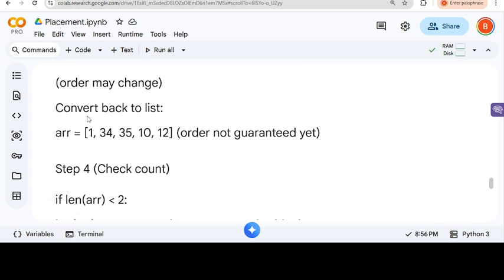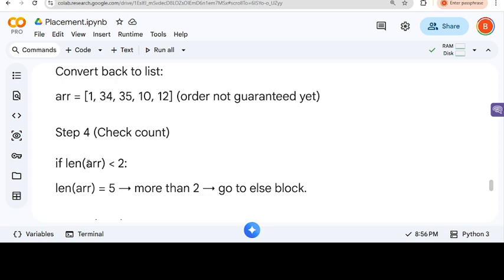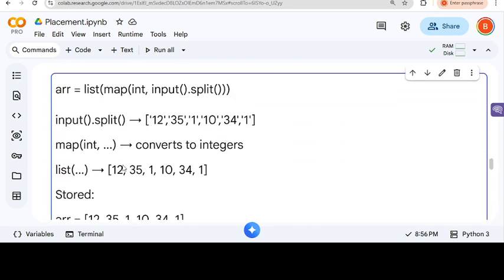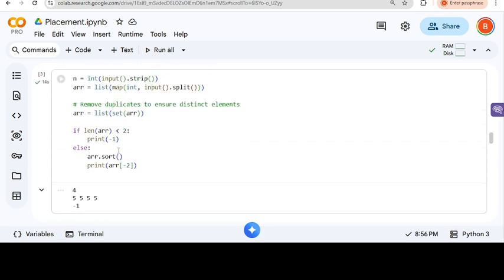Now here I am checking the count. Can you tell what is the count here? For example, in this we don't have any duplicates: 1, 2, 3, 4, 5. So 5 less than 2, condition true or false? Condition false. Then where we have to go? So go to the else block.